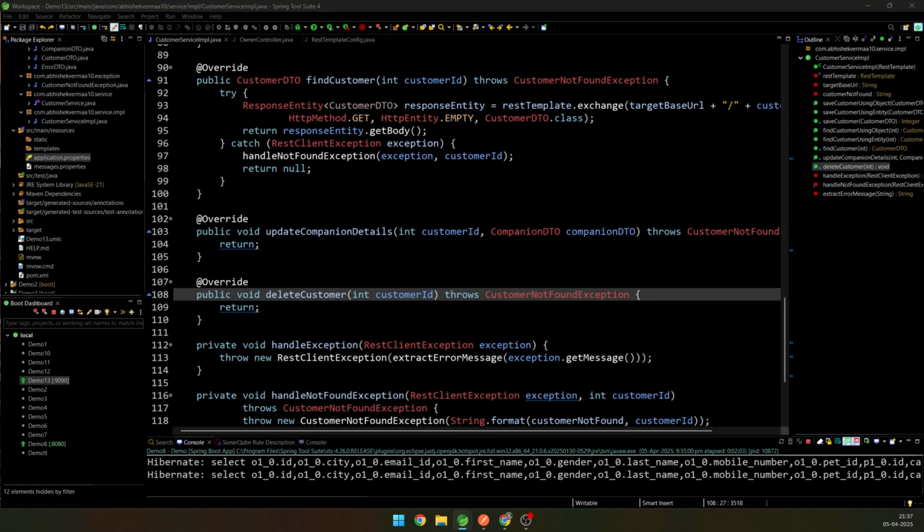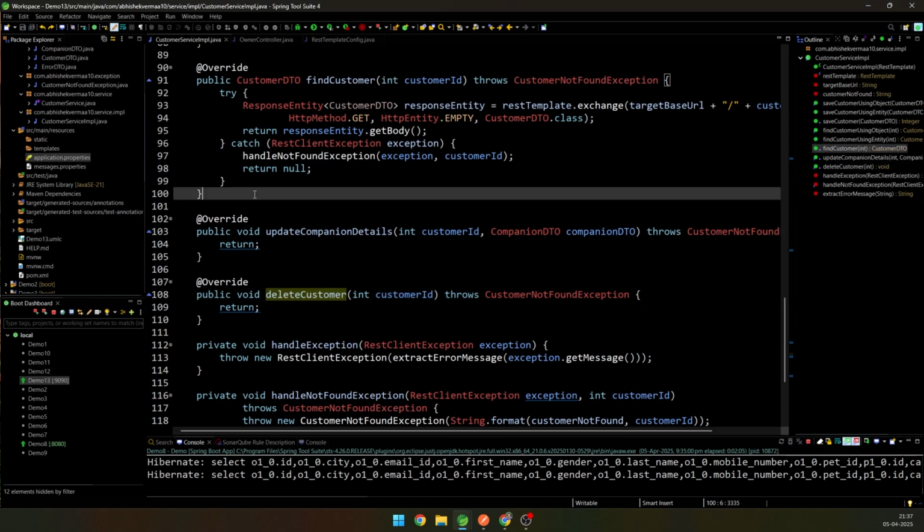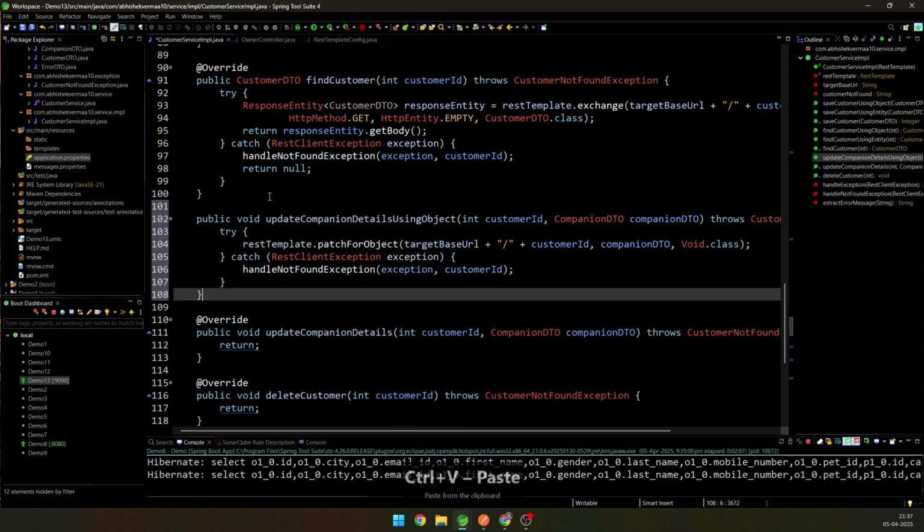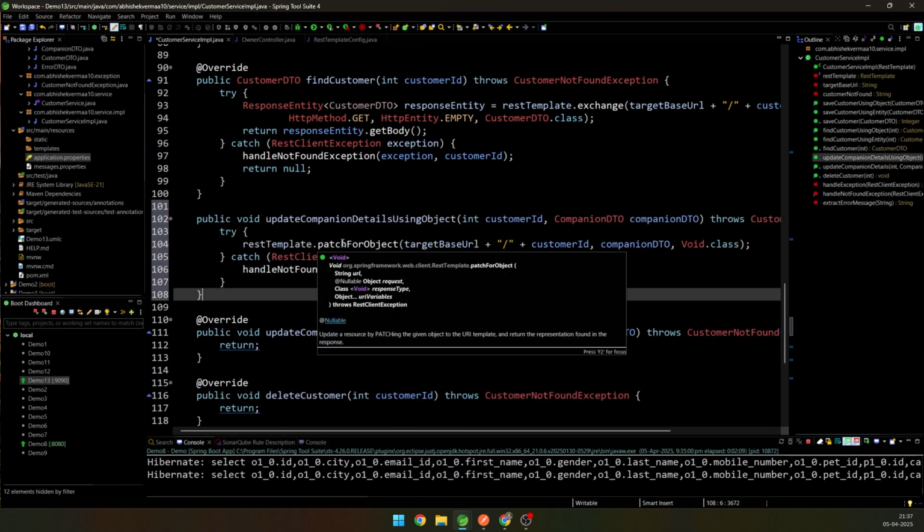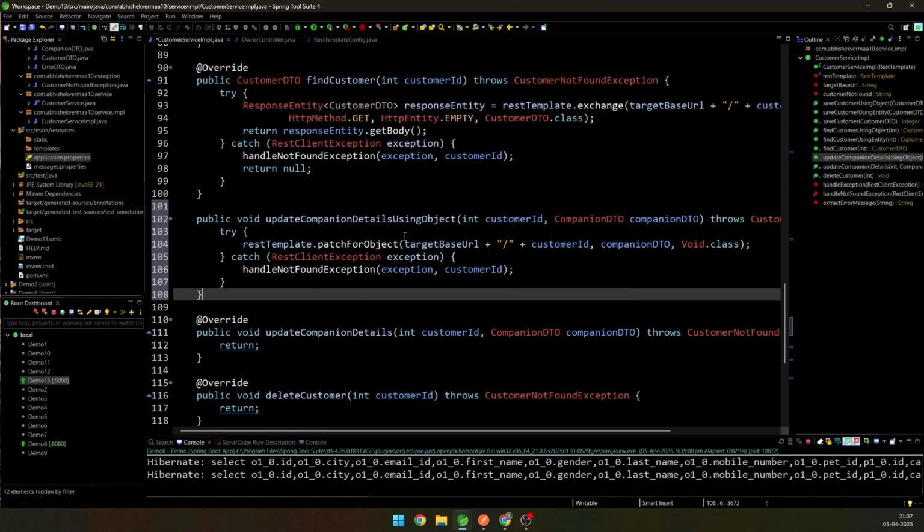Okay, so first of all, here comes the first option for the patching. So first option is going to look like this. We have a method patch for object. Now you will say that, okay, we knew it already. Yeah, it's that simple. Patch for object. So that was post for object, get for object. Here it is patch for object.